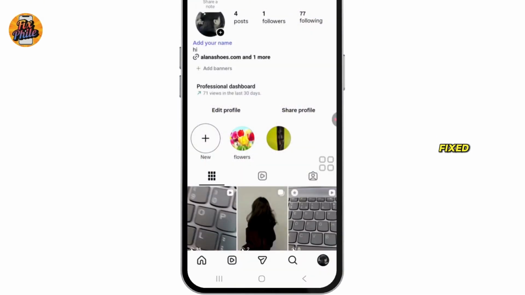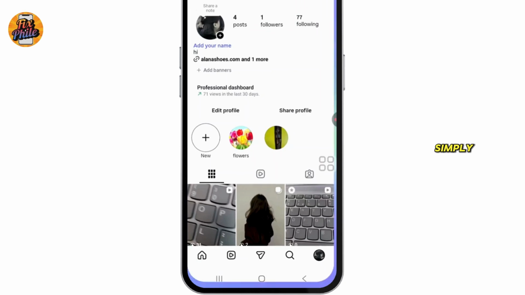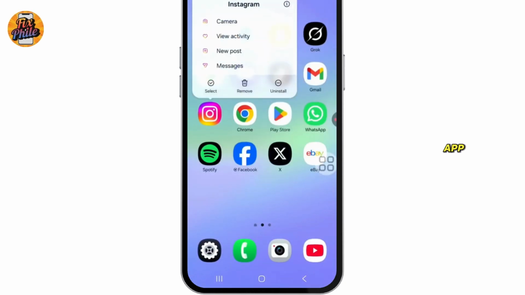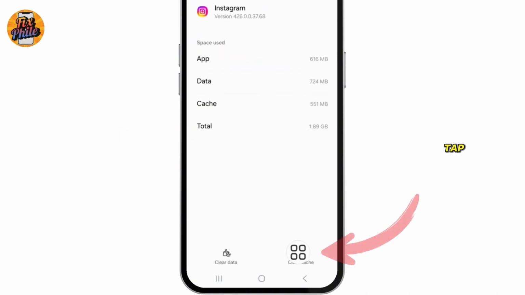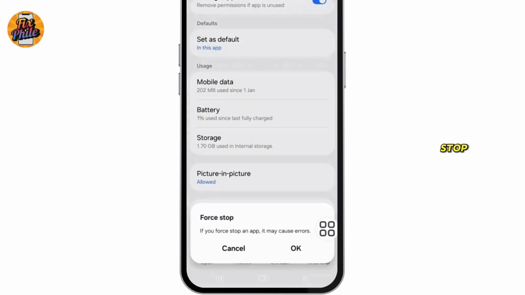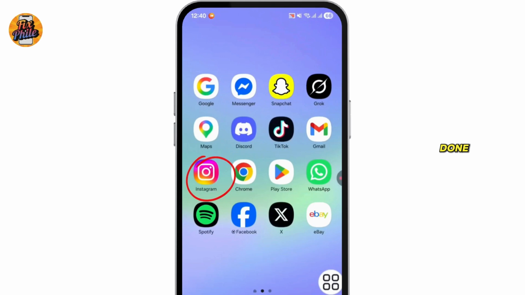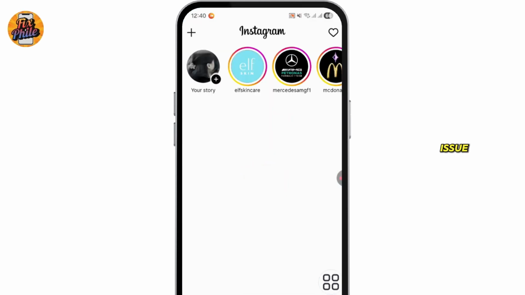If it is still not fixed, then the next thing you want to do is simply tap and hold on the Instagram app, then tap on this app info icon. Now scroll down and tap on the option of storage. Here tap on clear cache. Now head back. Here tap on force stop, then tap on OK. Once that is done, open Instagram and check if your issue is fixed.